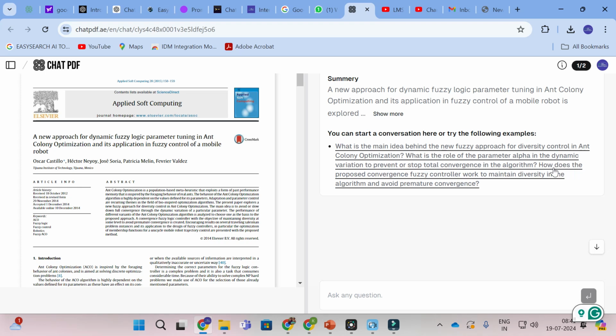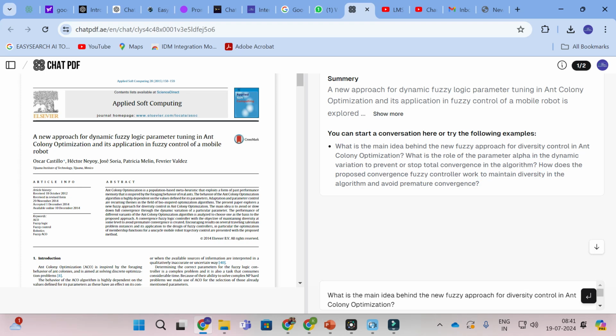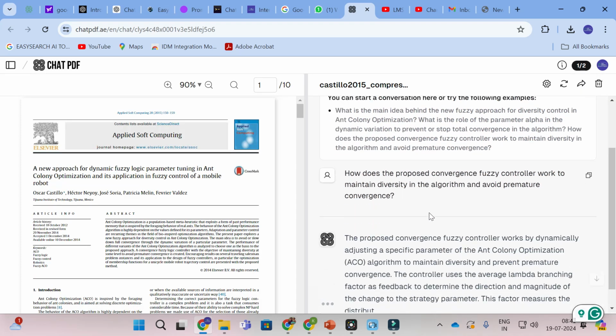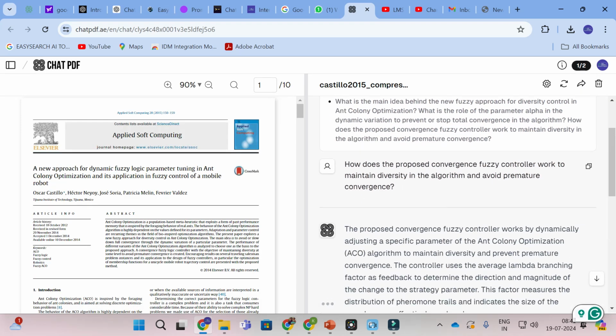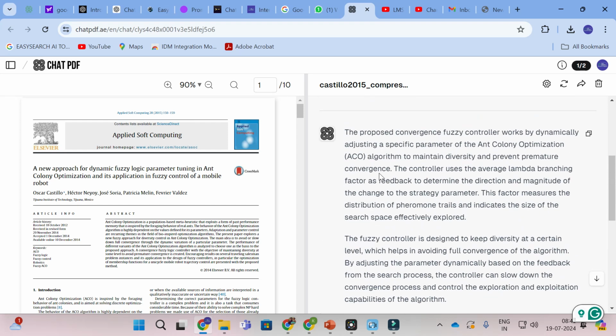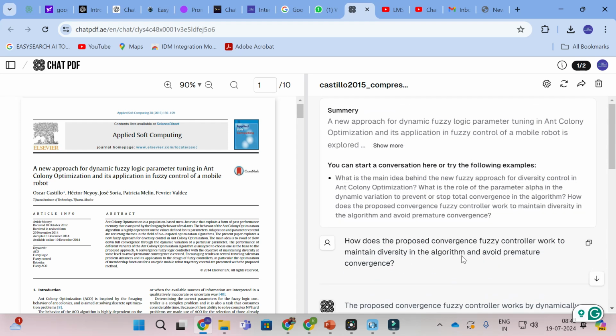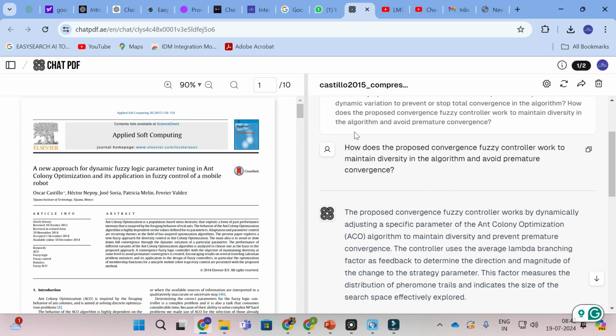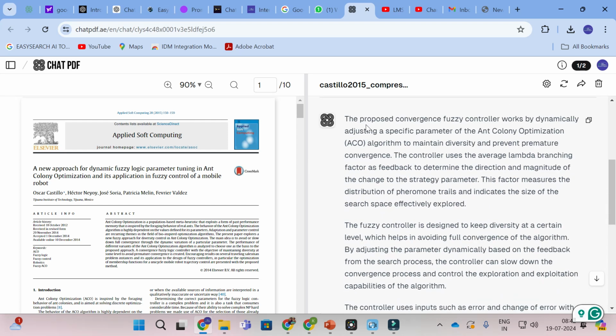For example, if you want to ask this question, how does the proposed convergence fuzzy controller work to maintain diversity in the algorithm and avoid premature convergence? What you can do is just copy this question alone. So here you can see, how does the proposed convergence fuzzy controller work to maintain diversity in the algorithm and avoid premature convergence. For that particular question, the answer is generated.